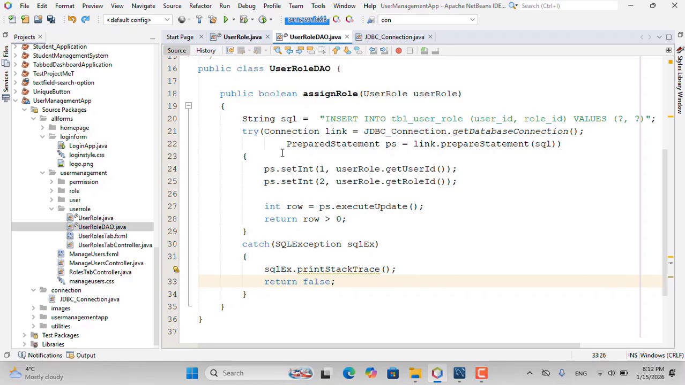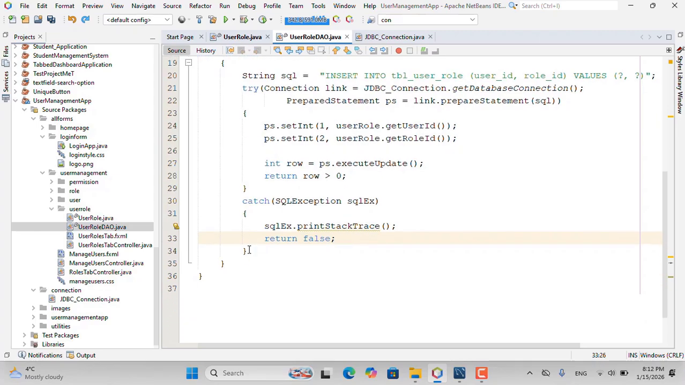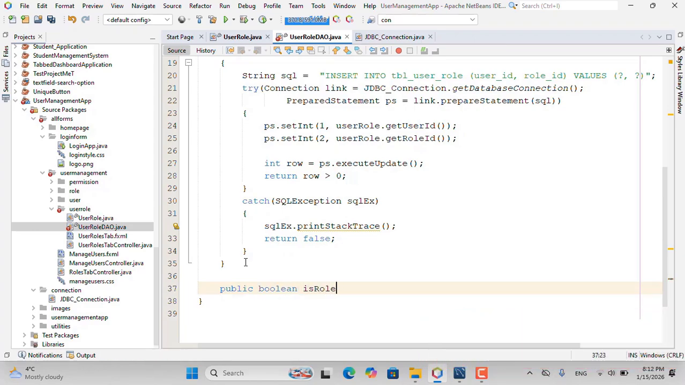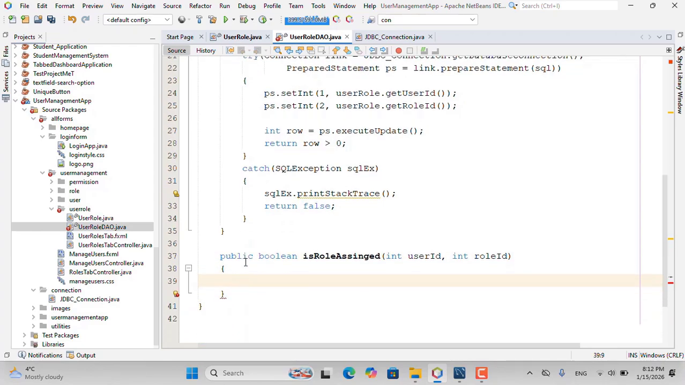That is good. Thereafter, let's define another method to check duplicate rule. Simple. Here we want to define that method. For example, public boolean isRuleAssign. That is good. And here, we want to add two parameters. For example, int userID, then we have int roleID. That is good because we want to check duplicate data based on the user ID and role ID.